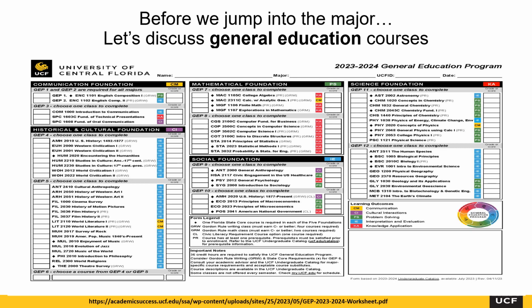So where are you going to find those other GRWs from? Well, the easiest place to find them is going to be in the historical and cultural foundation. So really from GEP 4 and GEP 5, you're going to want to make sure that one of those is a Gordon Rule writing, and then GEP 6, you'll probably also want to make sure that one's Gordon Rule writing. Once you've done that, you'll have taken care of your 4 Gordon Rule writing requirements, and then you'll be all set to go.